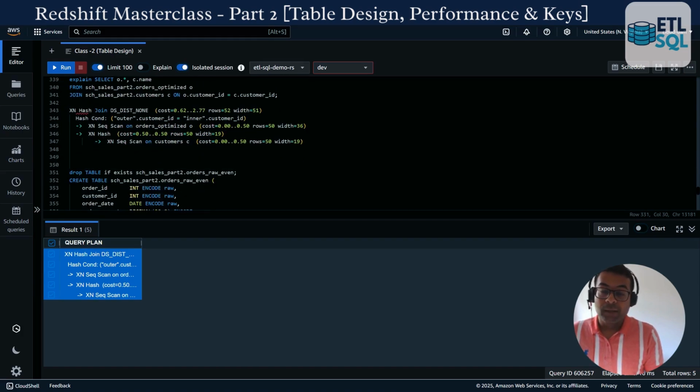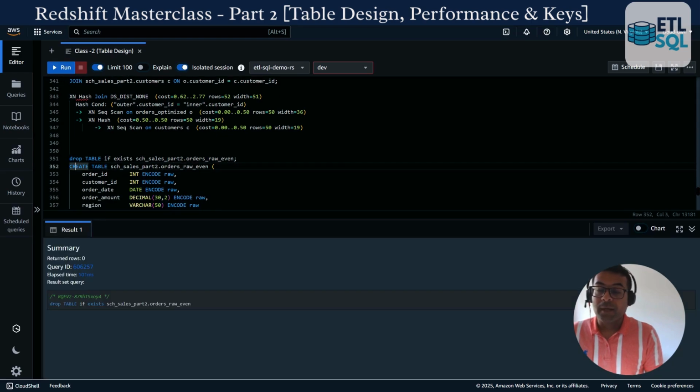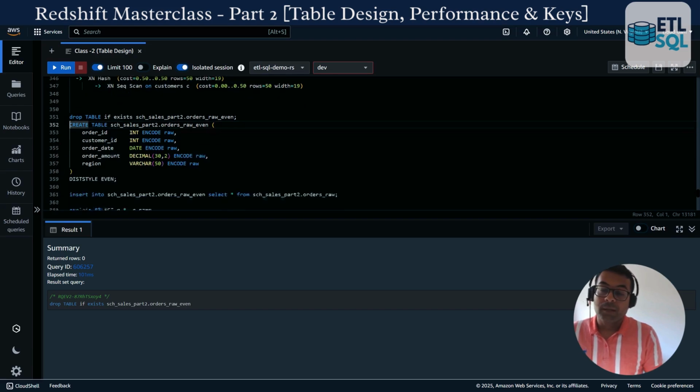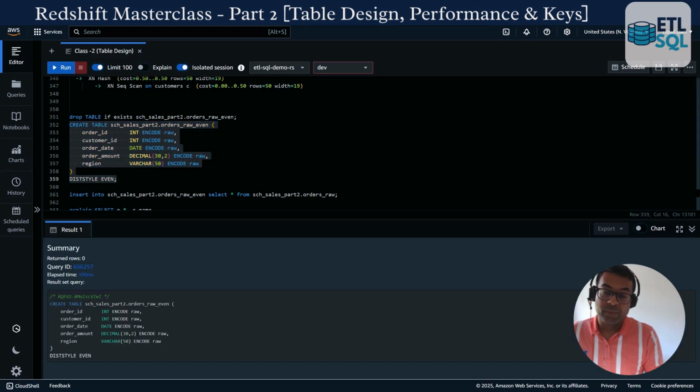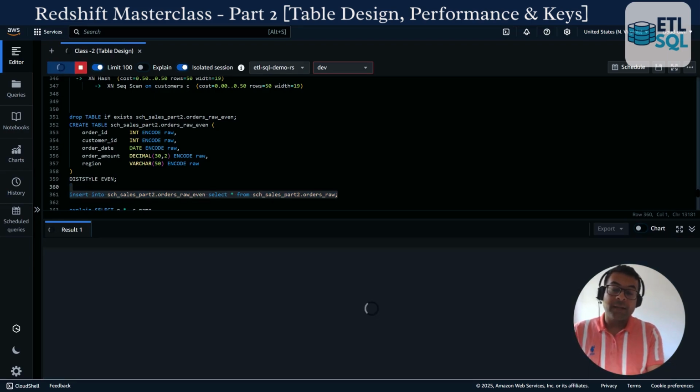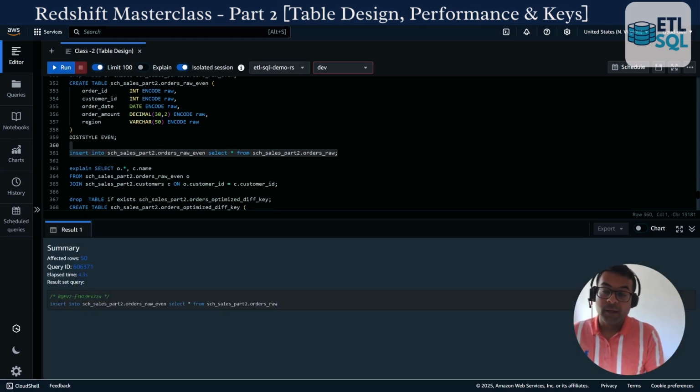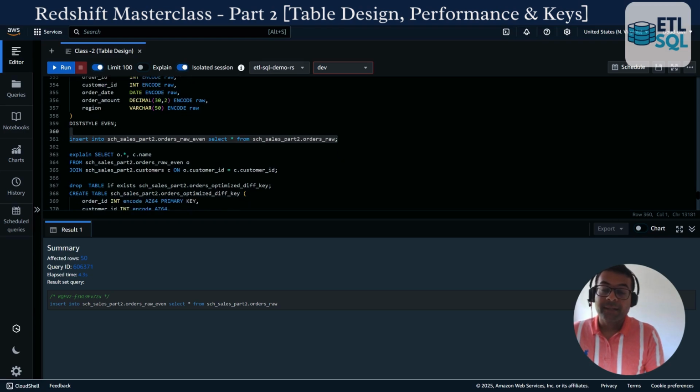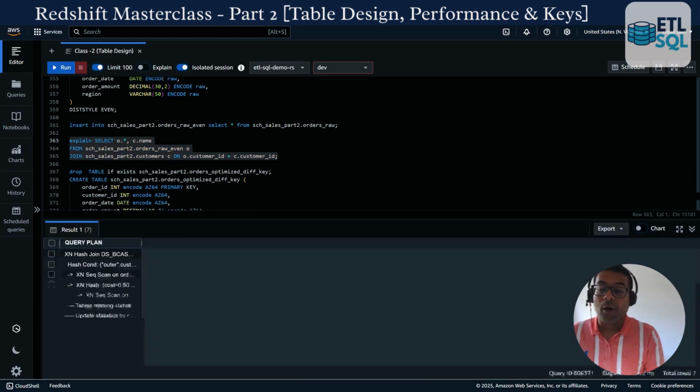What we will do here is create one more table, which is raw even. I will create this raw table, but this time instead of style auto, I will create it with style even, right? In auto it starts with ALL and then switches to even, so what I'm doing here is switching to even right away. And now let's see how the explain plan will look. Will we see any changes or not?